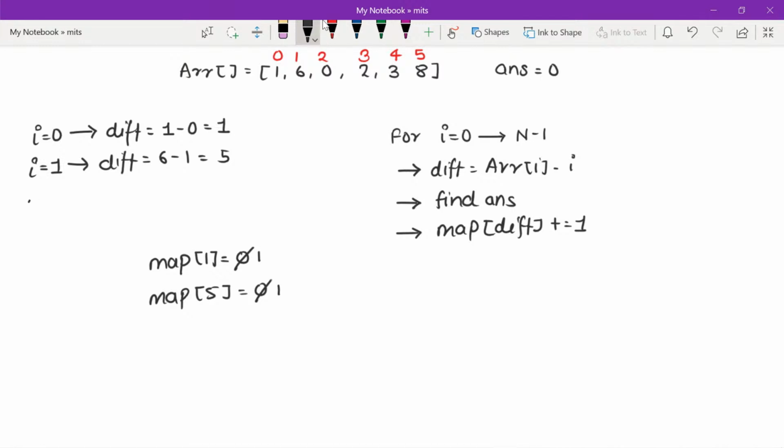Now coming to the next index, I is equal to 2. In this case, the difference would be 0 minus 2, which is equal to minus 2. And we do not have any such entry, so do not increment the answer. Add this in the hash map. It might be helpful in future.